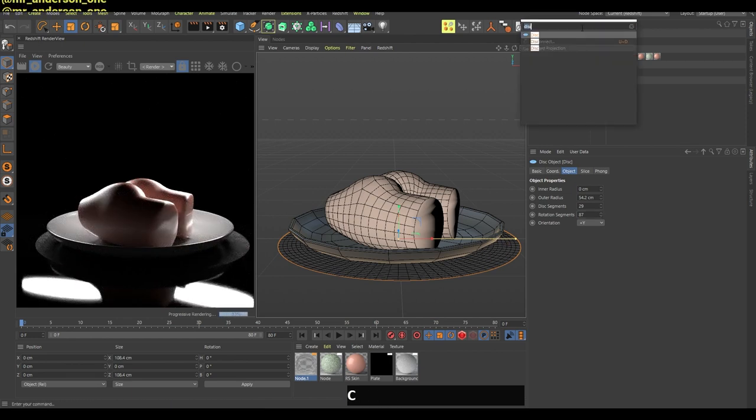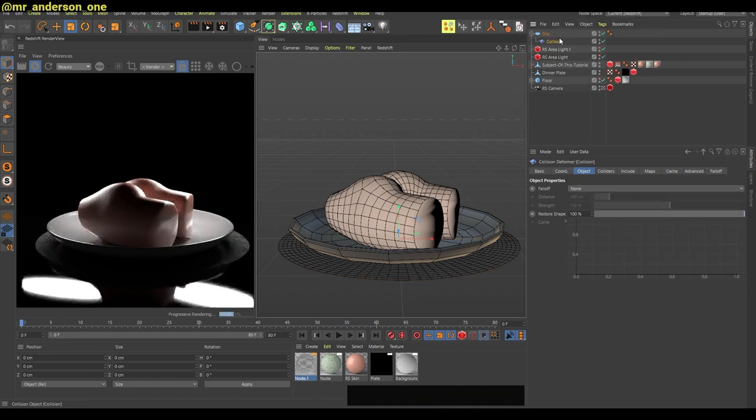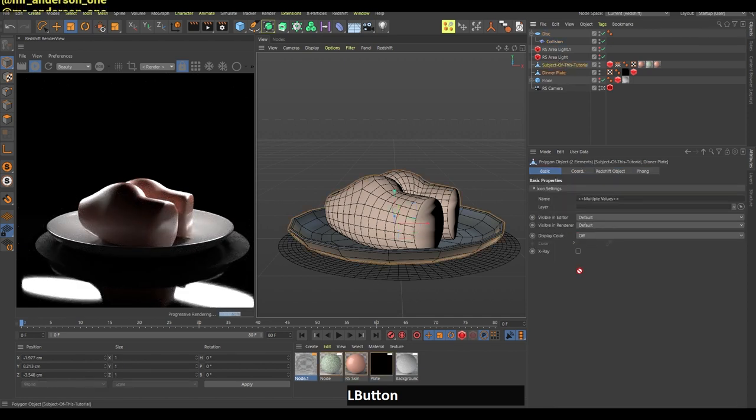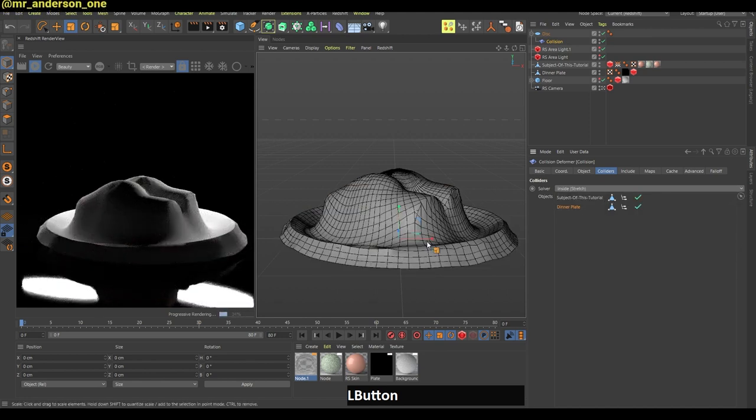Now I will search for this collision deformer, hold on, shift, enter. And now if I go in this colliders tab, I will drag both of these objects in there. Actually, I don't think I can. I need to drag them one by one. And if I increase this to inside stretch, you can see that this is already covering this scene here.